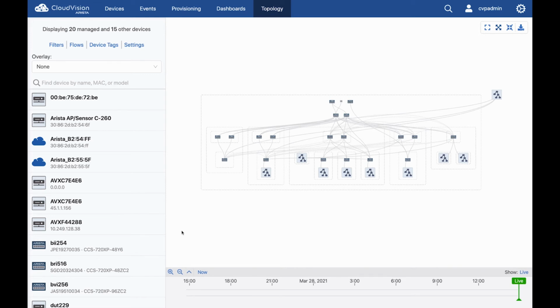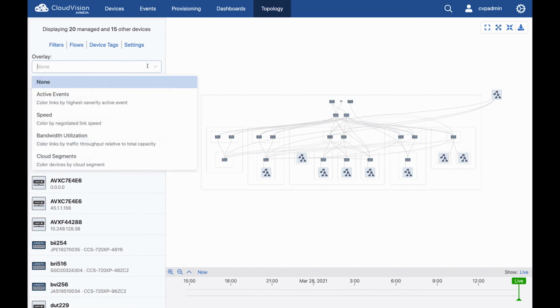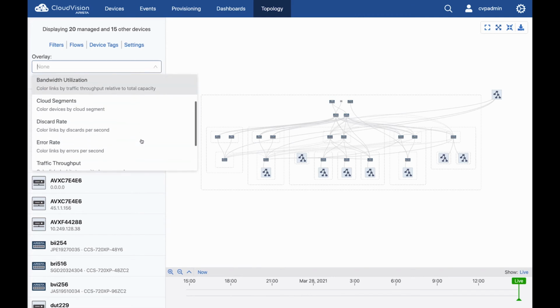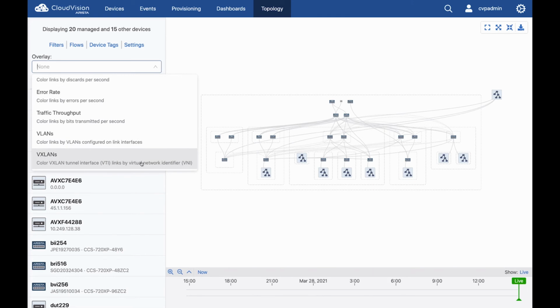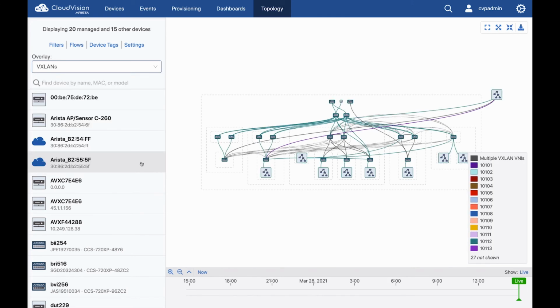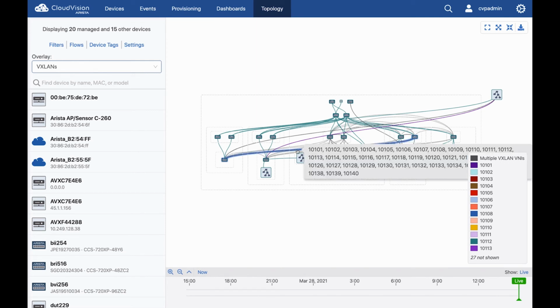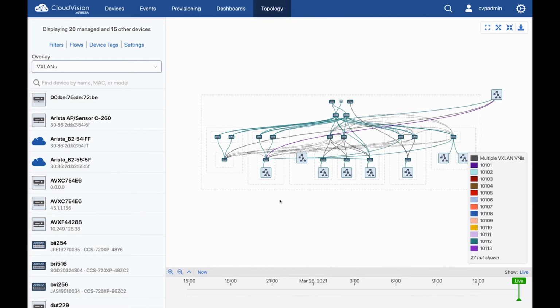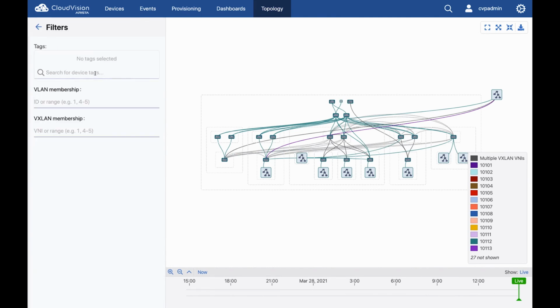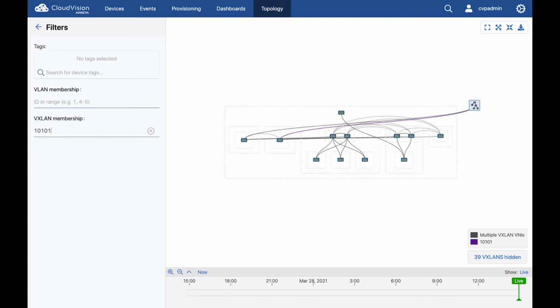Topology view provides the ability to monitor health of the network via various link overlay options available. One of them is the VXLAN overlay option, which highlights the VXLAN tunnels and the VXLAN tunnel endpoints. The VXLAN link overlay options color code the interswitch links based on which VNI they carry. Filtering based on the VNI is also available, which limits the view to the devices and the links carrying that VNI.